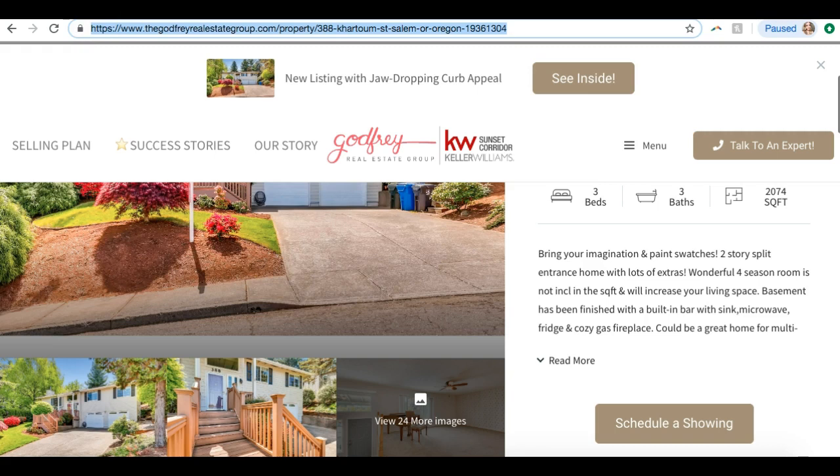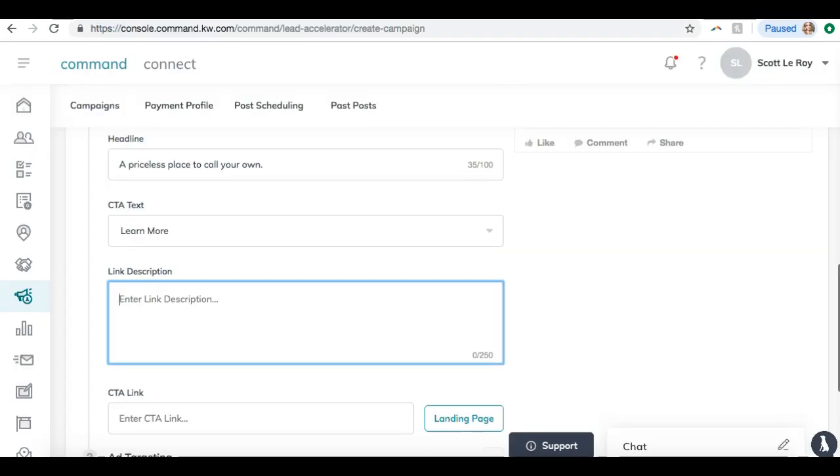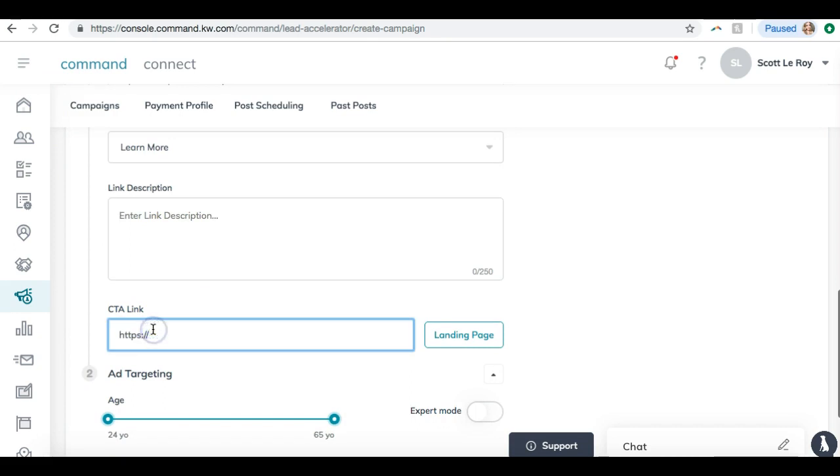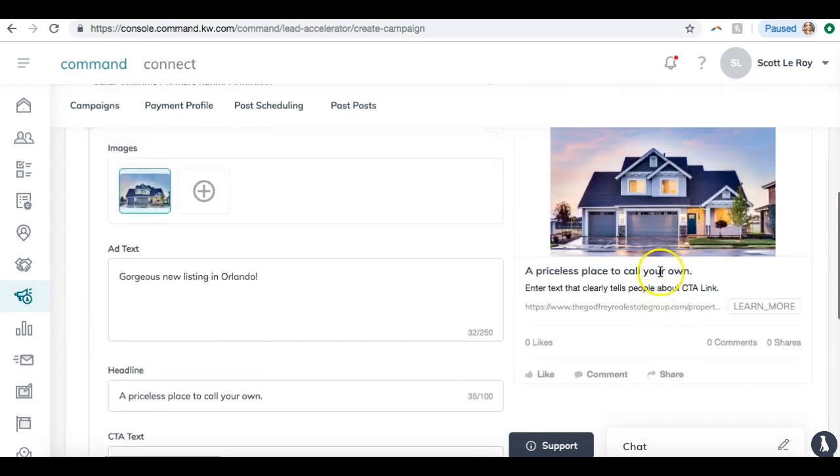Because you're going to link them back. You want to link them back to your website, or if you have your MLS link that you want to put in for the listing, that would be great too. So before I do the description, I'm going to enter the link here. Let's make sure that this didn't, it did. It doubled up my HTTP, so I'm just going to take that out. There we go. So for the CTA link, this is whatever link that it's going to insert into this ad.